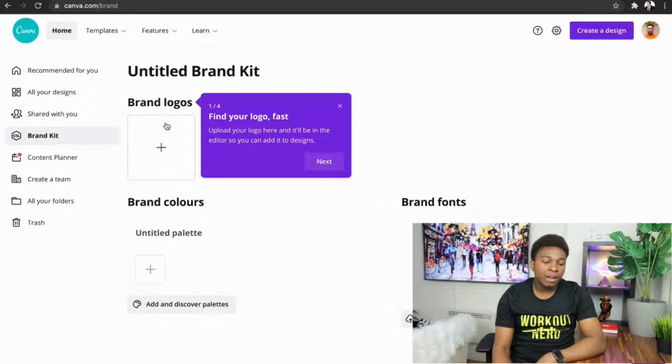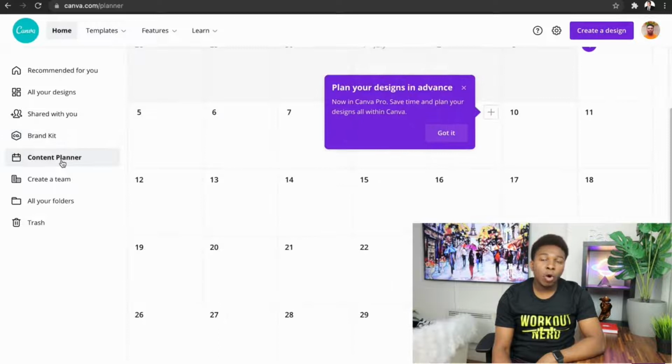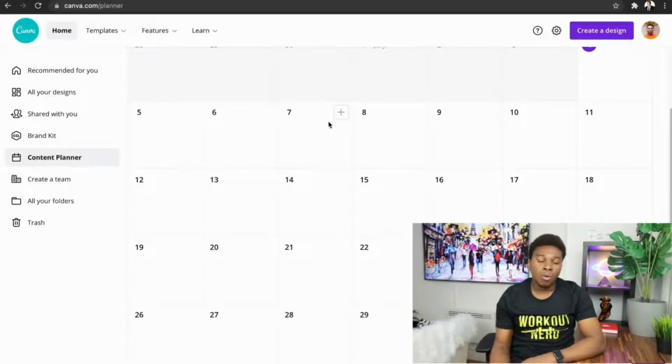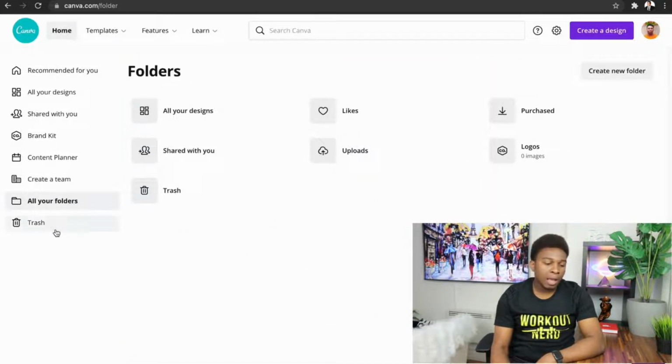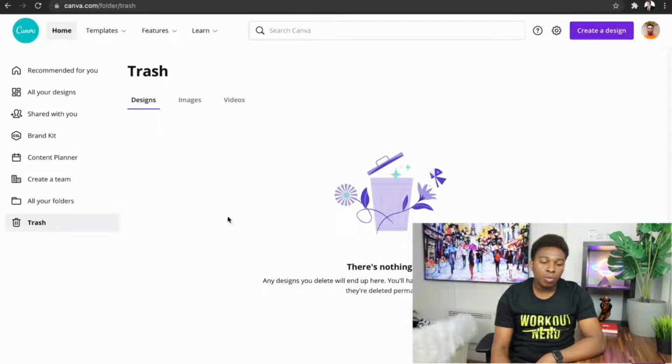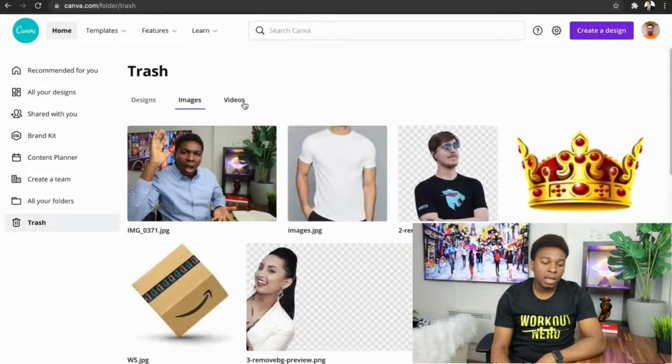Your branding kit, if you have branding logos, branding colors, all of them will be here. Your content planner, if you have a plan on when to do a particular work, works like your calendar, you can put it here. And if you are working as a team, you can invite other team members here, but you have to pay an additional fee for it. All your folders will be here, and finally all your deleted work will be here, both images and videos.